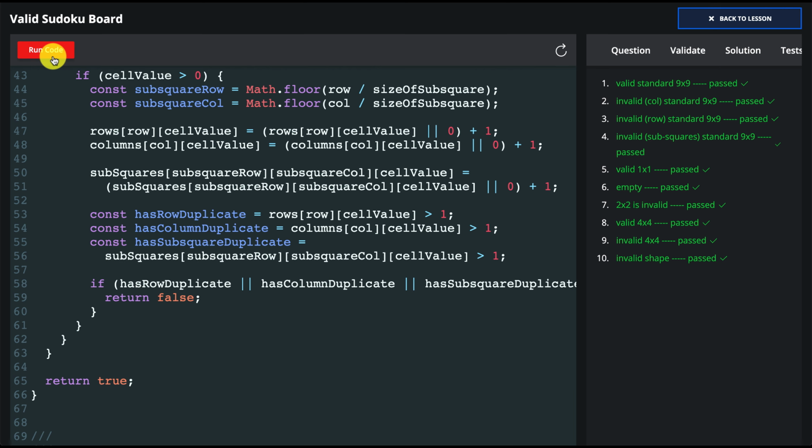So we successfully checked if the initial state of this Sudoku board is valid, and we did so by checking the shape of the board and then used hash tables to track if the numbers in the cells are valid.